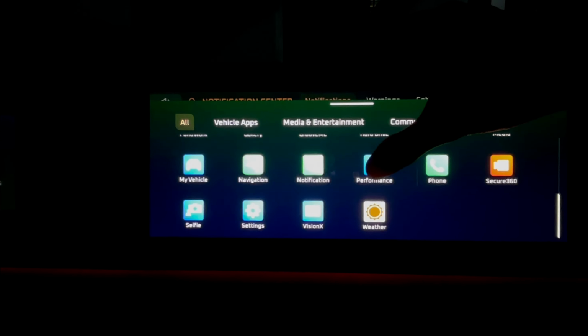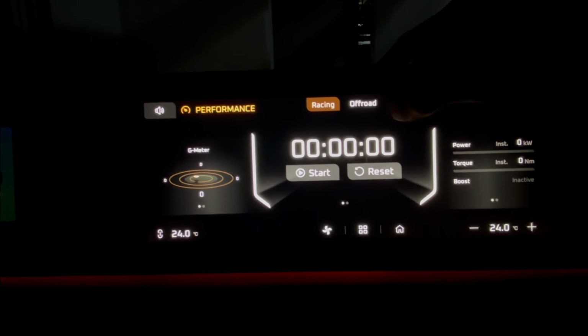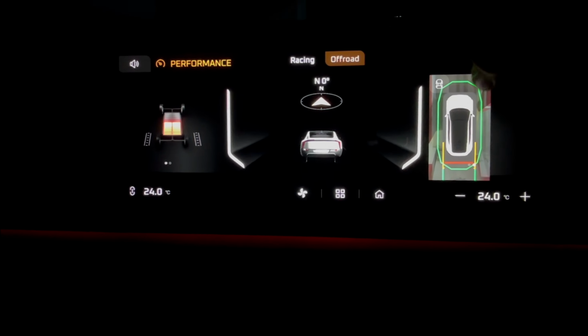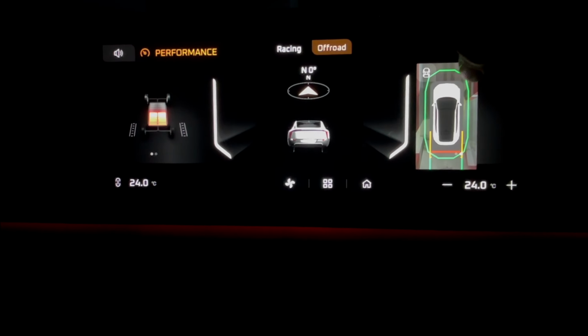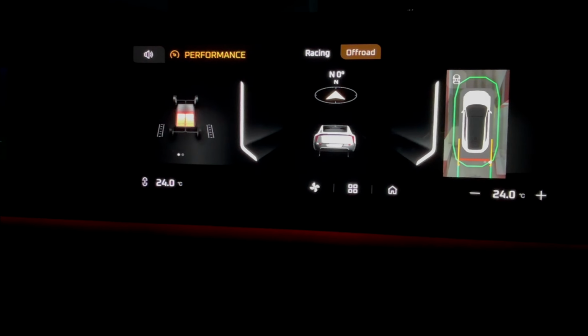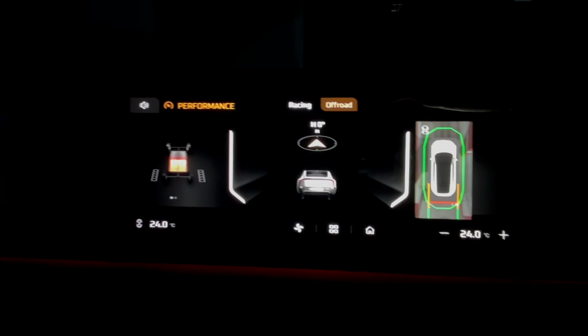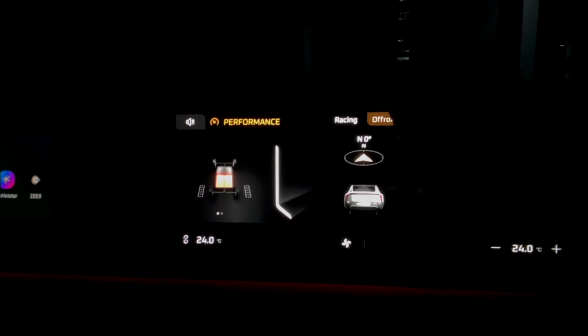And next you have the performance app here. This is basically to show your lap timer, so you can do a 0 to 100 run in this. And you also get the instant power and torque meter over here. This is real time, mind it. And you have the G meter as well. Whenever you go off-road, you can see the tire direction at all times. You can see a small 3D view of the car, and you have a compass over here as well. That's it for this app.